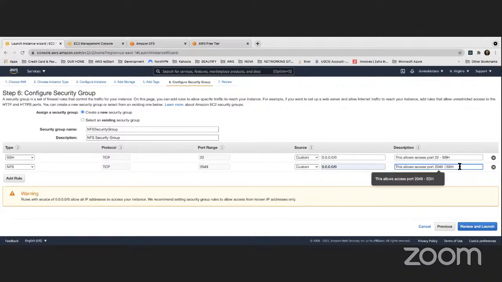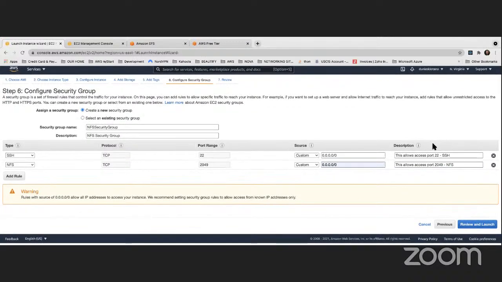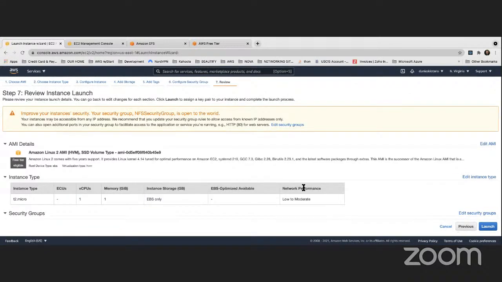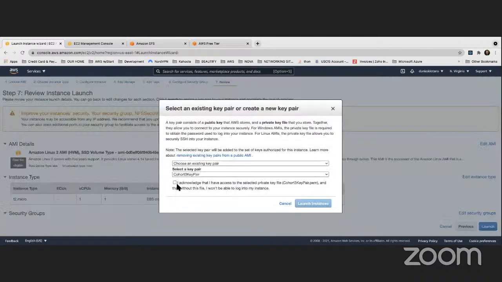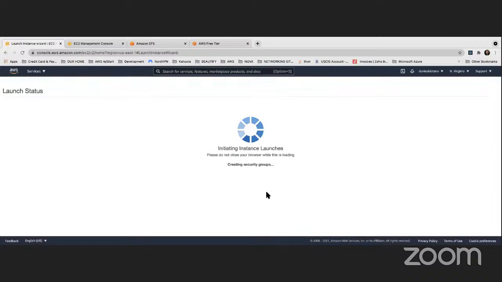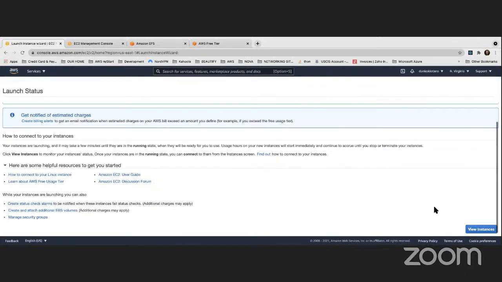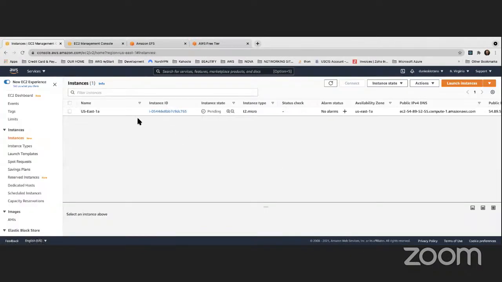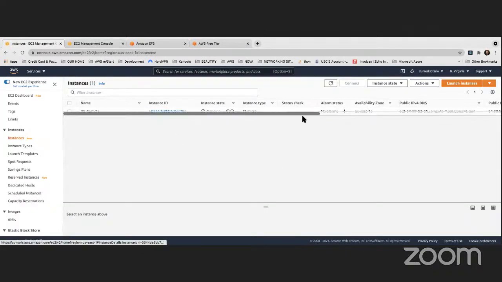And I can use this one. Okay, so now I review and launch. Launch is going to ask me for the key, and then it goes ahead and creates my first instance, right? So now I can see the instances. This one is in the pending state.